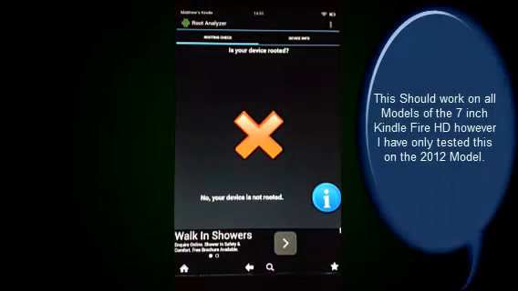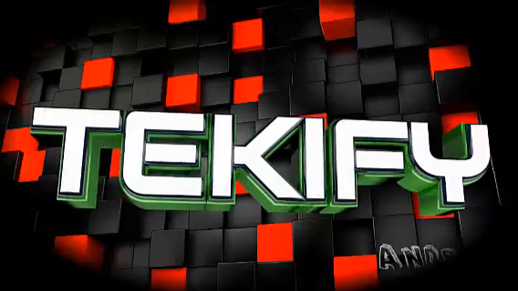So as you can see, it's not rooted. I've reset this totally to stock, so let's get into this.